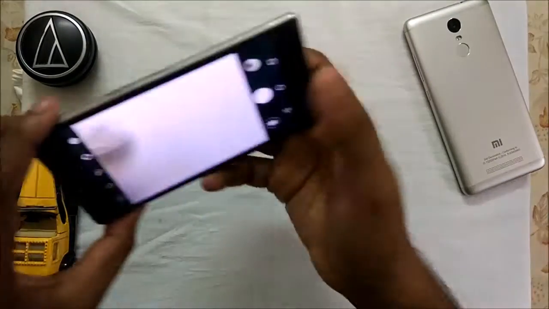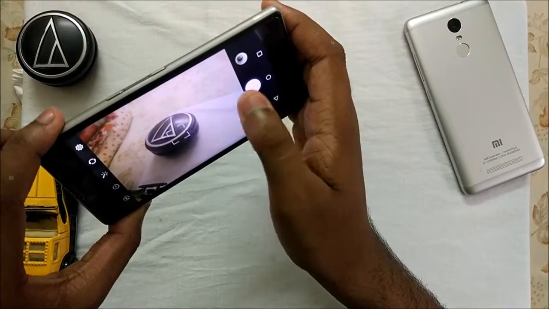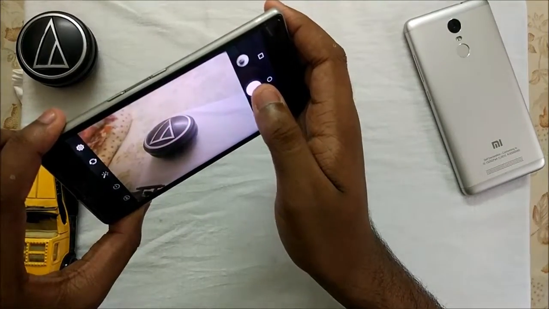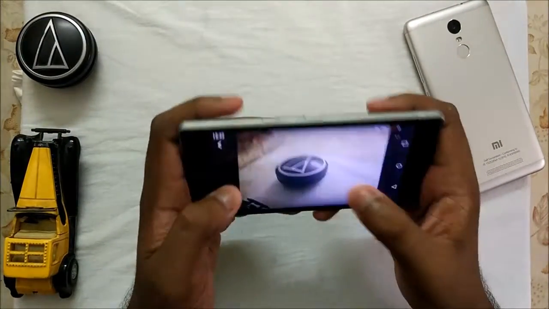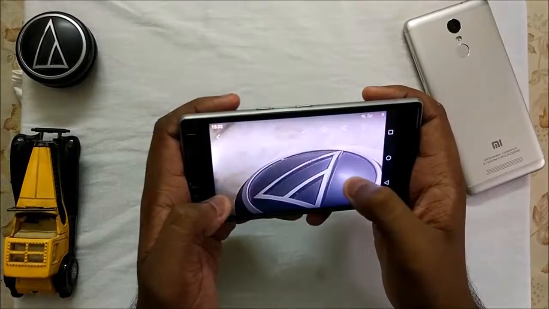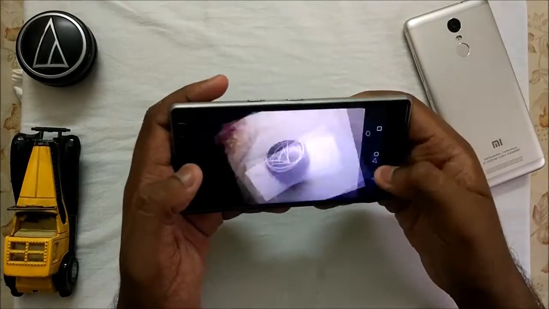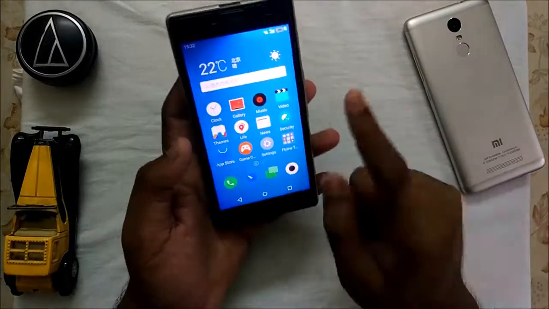Okay, let's just check out the camera. Okay, focusing was quite fast, I must say. Okay, and let's just check our picture. Okay, looks pretty decent. Camera keeps on crashing, guys, but it does work.